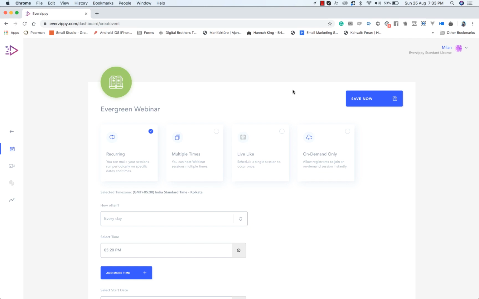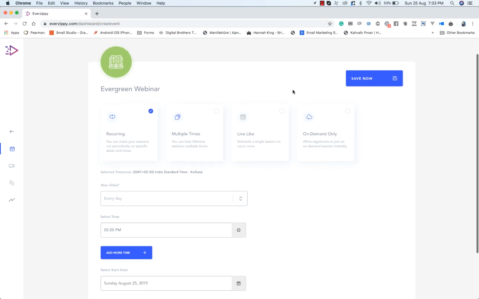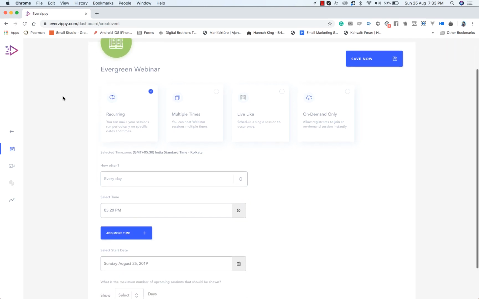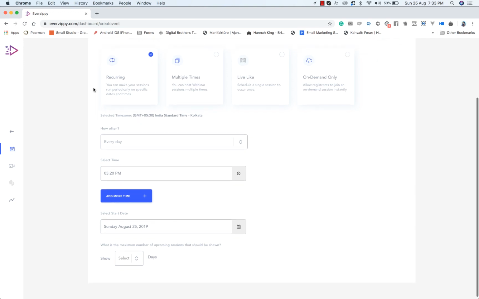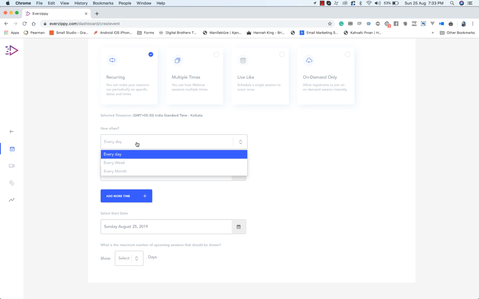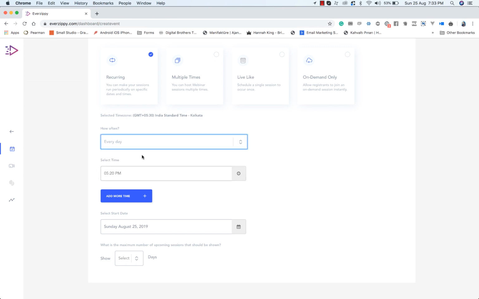So what is the next step? The next step is choosing what kind of webinar you want to create. So let's say you want to create a recurring webinar. Recurring means you can choose how often you want to have this webinar. You can have this webinar every day, every week, every month. So let's say every day.